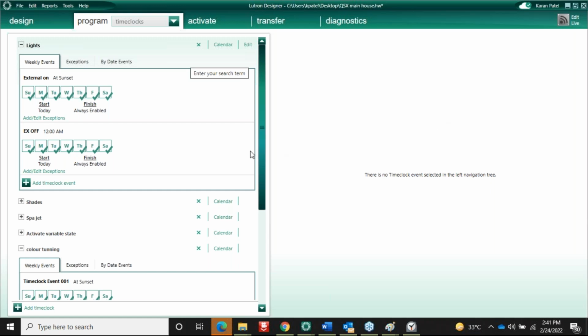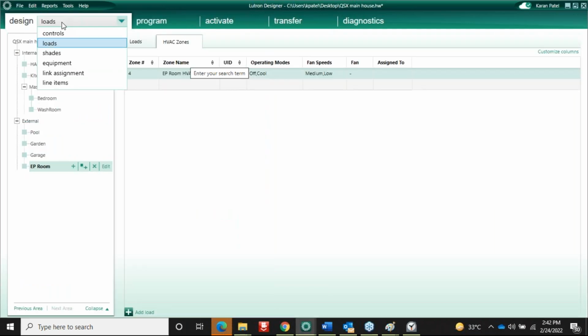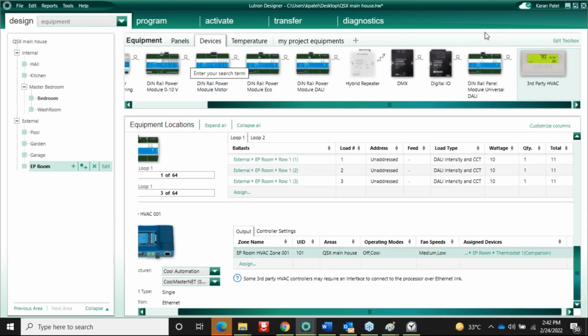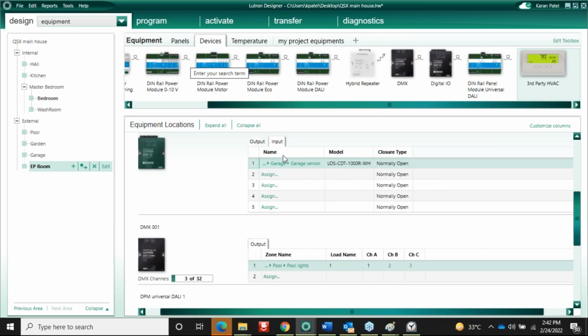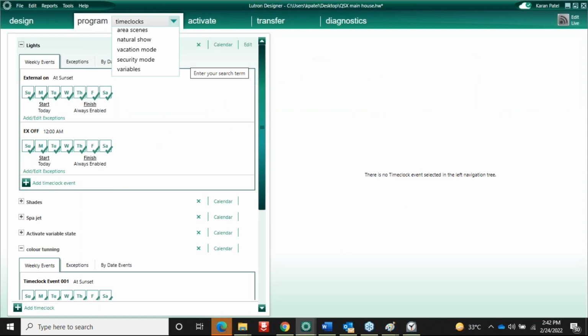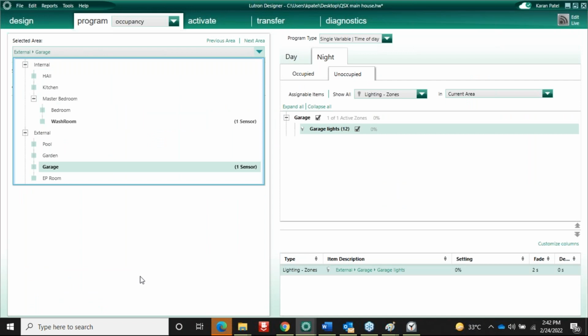So Yakub Mullah, can you explain about the wired sensor program without the QSM? So I already showed you, simply go to the equipment, assign your sensor to QSC IO. If I go to the QSC IO, you can see here I have assigned that input to the garage sensor. Now simply go to program and go to the occupancy. Now your garage sensor will work.